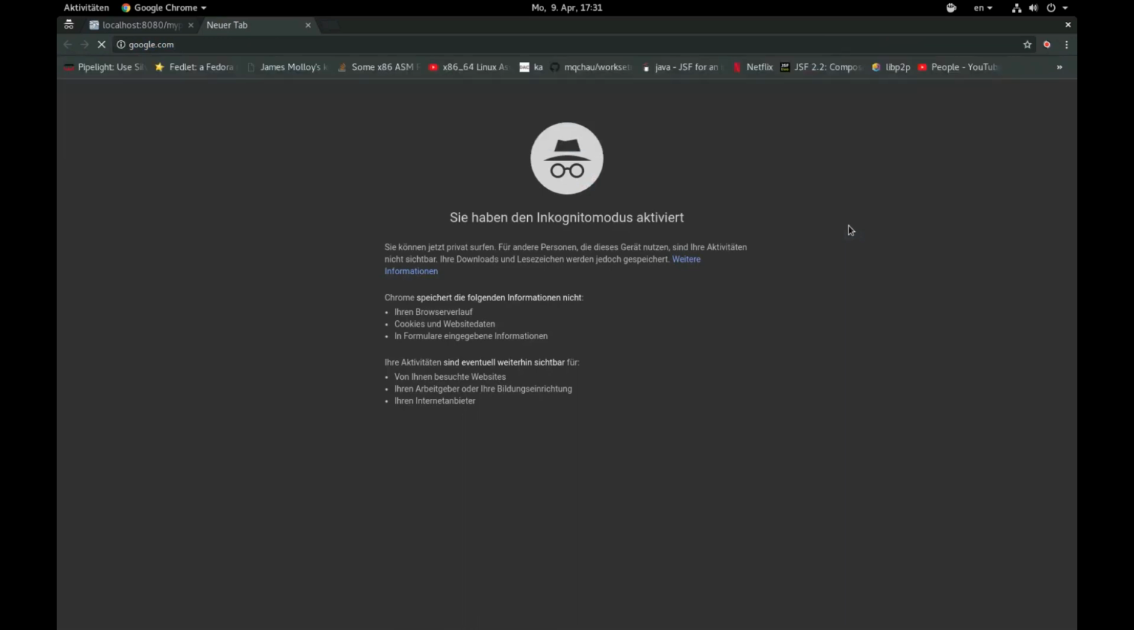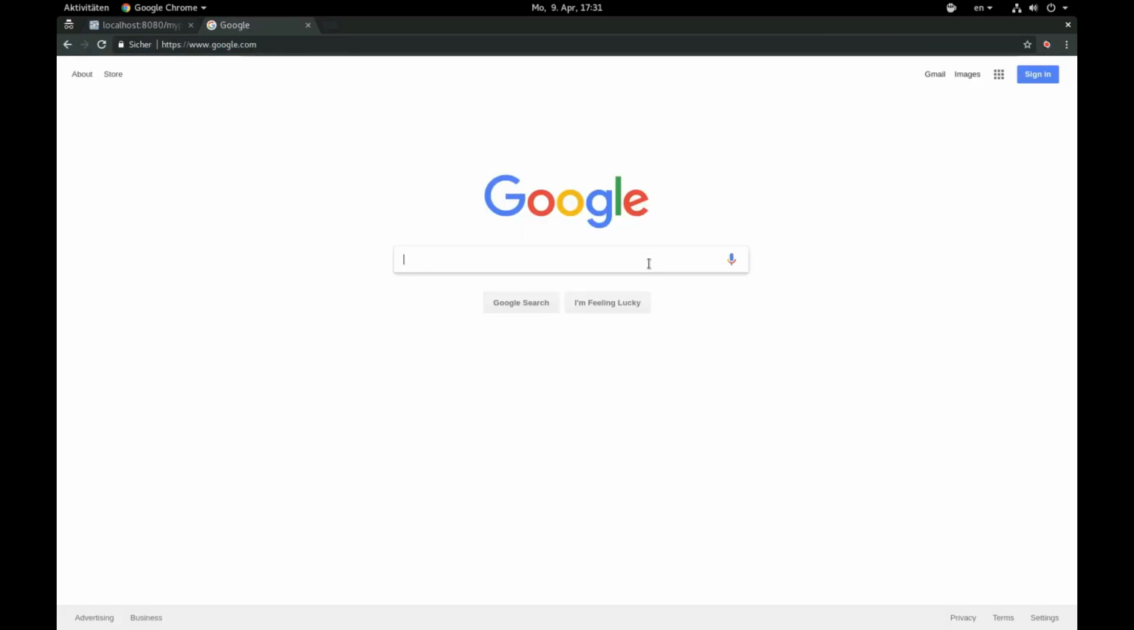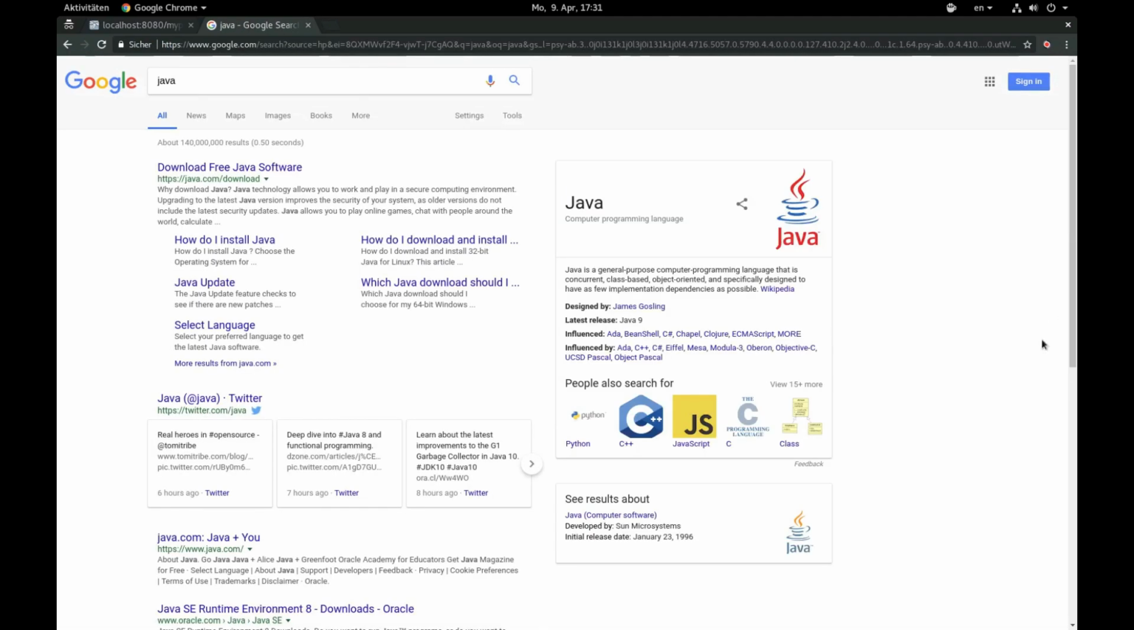Google.com. Okay. Let's say we were to do a search for Java. Pretty basic, right? Now, you'll notice we've changed URLs to the search URL, and then we have a series of query params, starting with a question mark. They're a series of key value pairs separated by an ampersand.